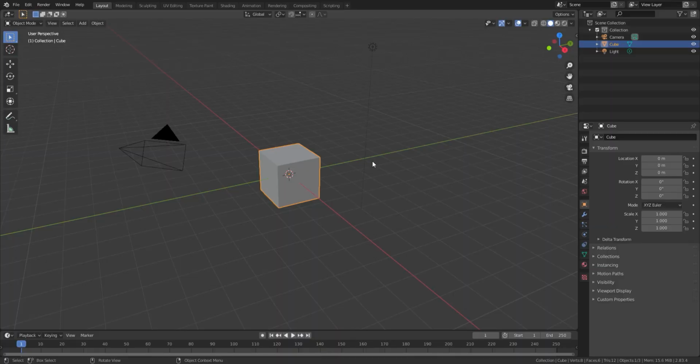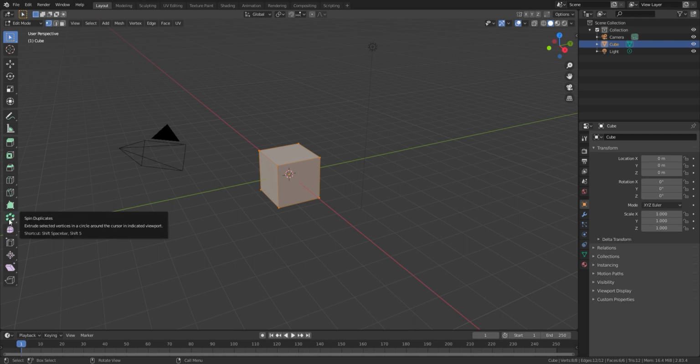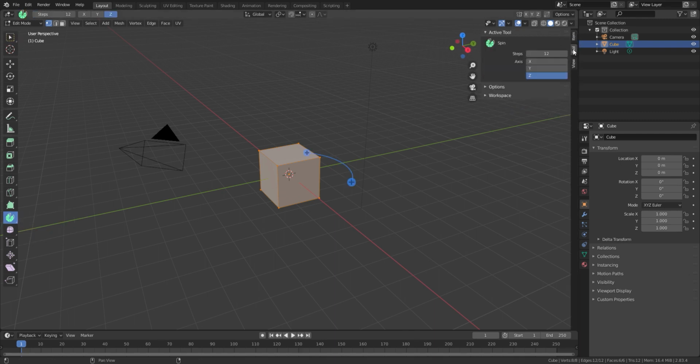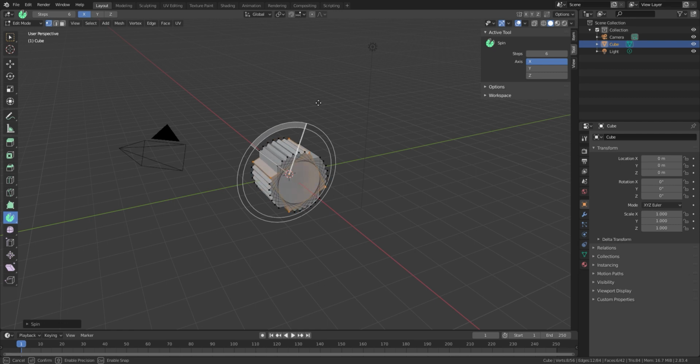We have mentioned spin in the previous topic. There is an easier access to it. Let's mark the object and switch to edit mode. You will find spin duplicates in tools, and also you can find spin here. First, in the right upper corner, you will set the axis and the amount in tools. By clicking the plus symbol on the circle, we start to rotate it.